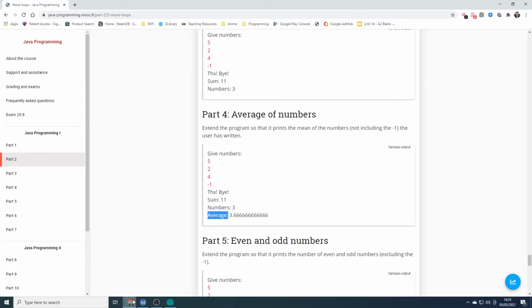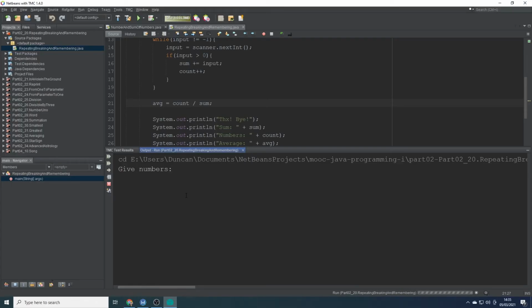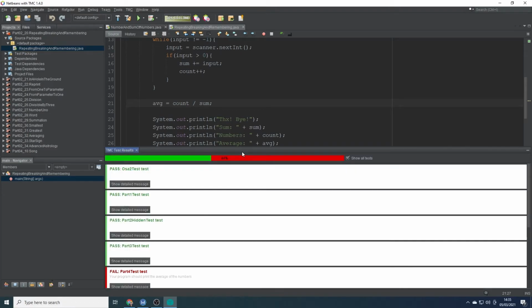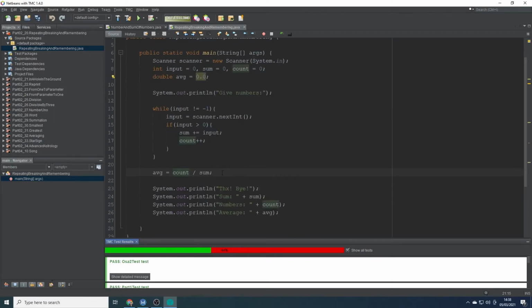So I'm just going to flick back here. So they've done 5, 2, 4 and -1. 5, 2, 4, -1 to exit. So the average isn't updating. That's fine, we can get that fixed. So let's see. Okay, so looking at this, I believe I've got this the wrong way around. That should be sum divided by count.